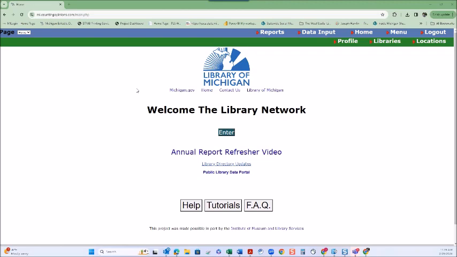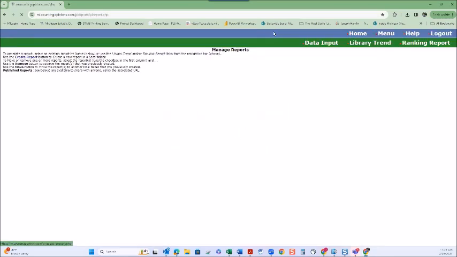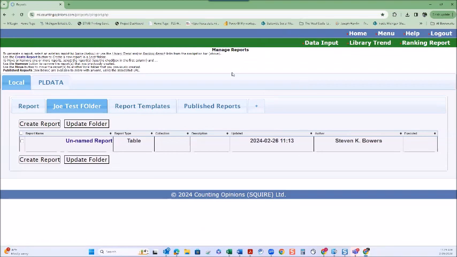So we're going to start right off, and the first thing you're going to do is log in. After that, you see the welcome. It'll say welcome Alden District Library, welcome whoever you are. When you log in, you should see your name right here under welcome, just like you see it when you fill out the annual report every year. So from here, I'm going to go directly to reports.